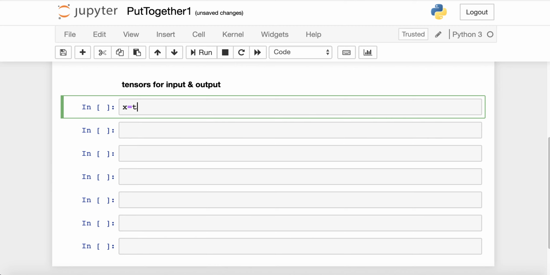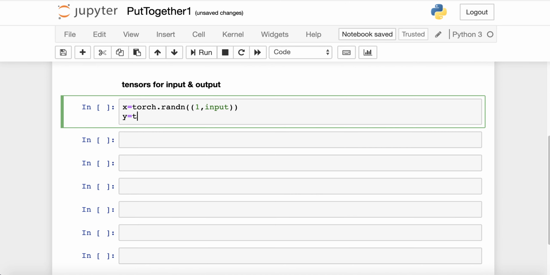X, torch dot, and that's how we create. I'm just creating a dummy input tensor and an output tensor. One input, one output.